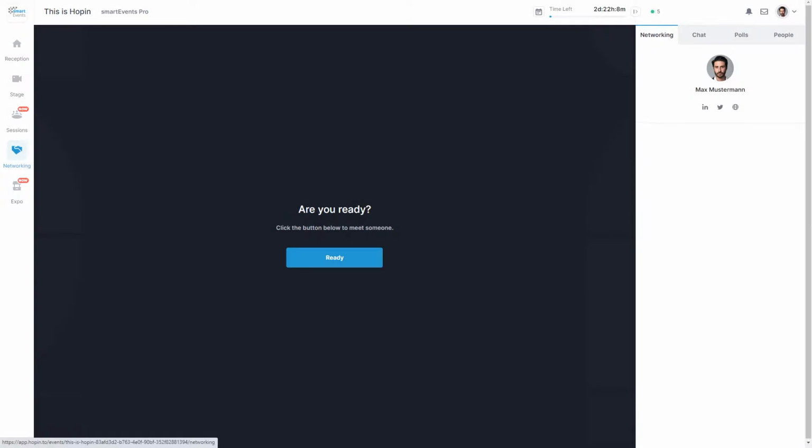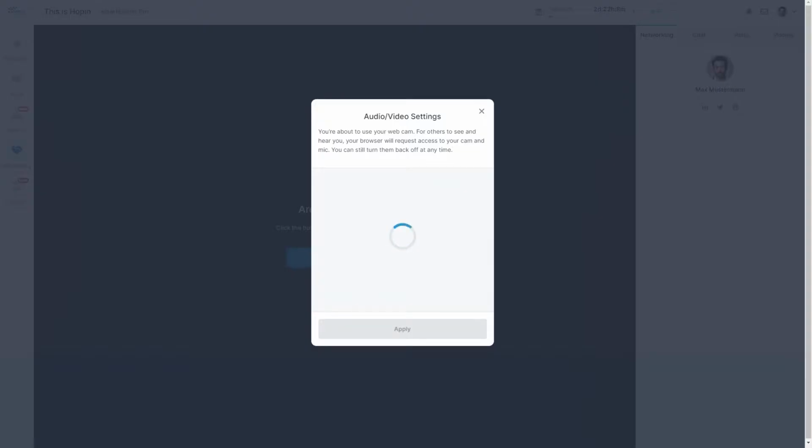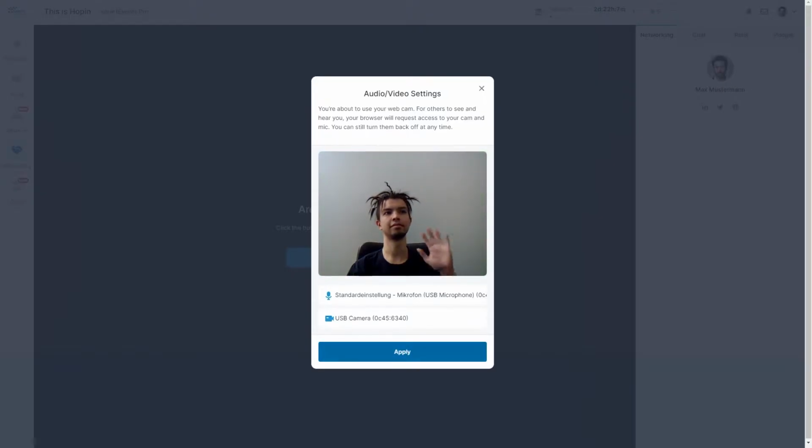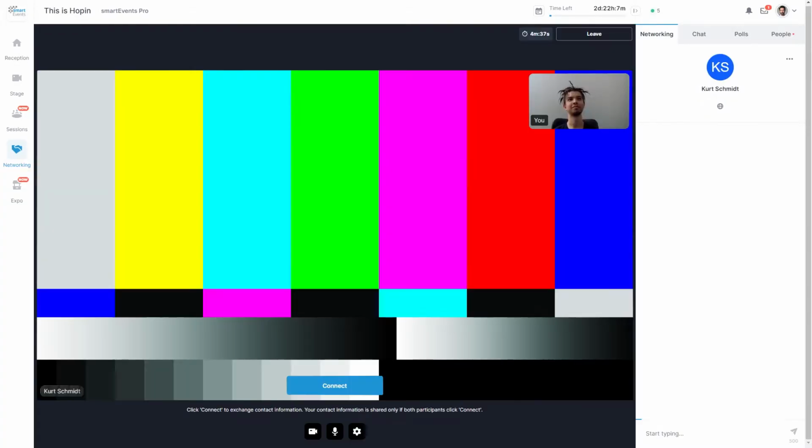The networking area allows participants of the event to exchange information with each other. Meet peer-to-peer with another participant to talk to each other and exchange contact details. Lead generating has never been that easy.